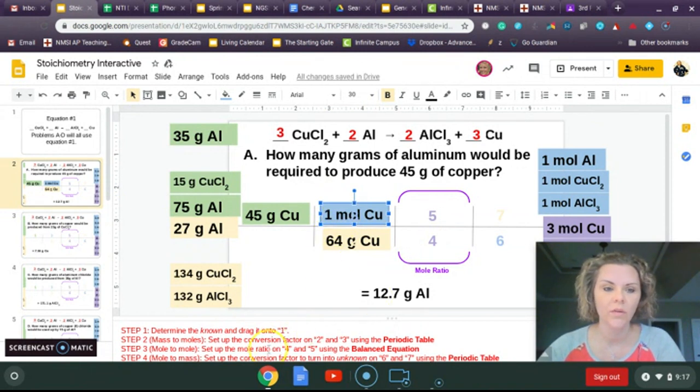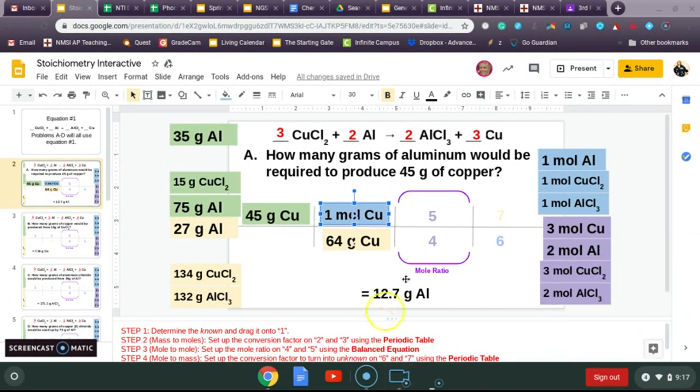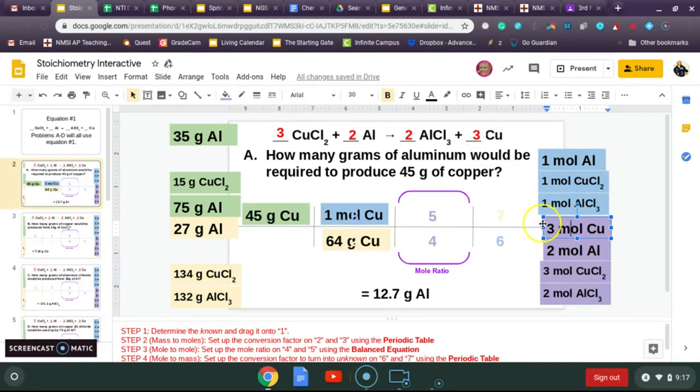Step number 3 says mole to mole. This is your mole ratio. Remember what we learned last week was that all mole to mole ratios come from the balanced equation. I'm going to minimize my video here now so that you can see what I'm doing. Step number 4 is purple and 5 is purple because both are moles that come from the balanced equation. Since I have moles of copper on the top, I'm going to go to copper up here. It looks like I need 3 moles of copper based on the balanced equation. So I go to that text box and I drag it where it belongs.